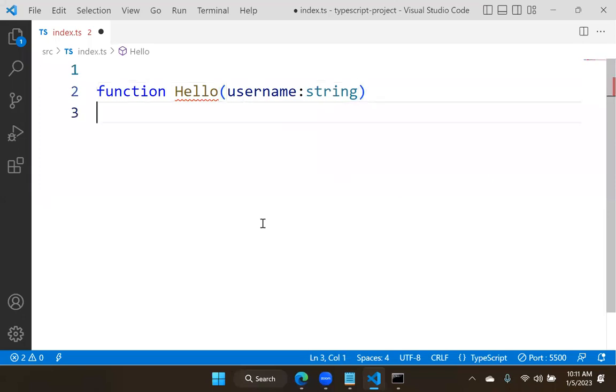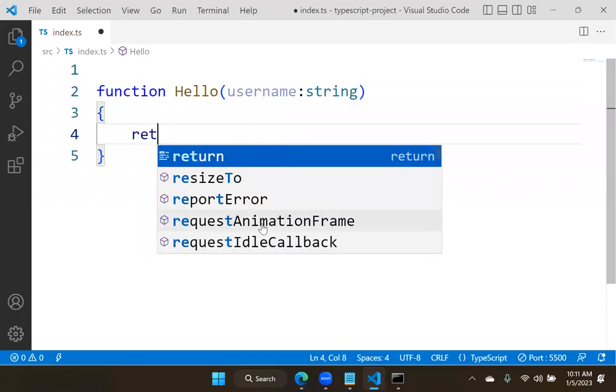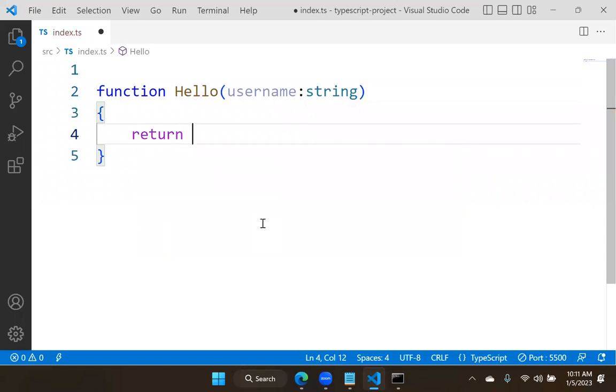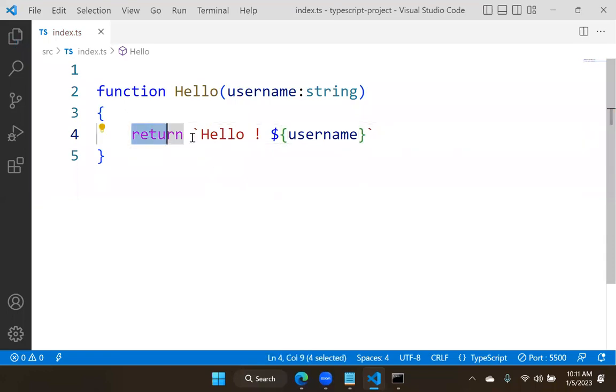And this function has to return some result. That means what we will do, we will write here return. I will print some message, hello, and we have to put a dynamic expression. What is it? Username. And what is the value it is returning? It is returning a string type. That means if it is returning a string, the function return type is string. That is how we do it.